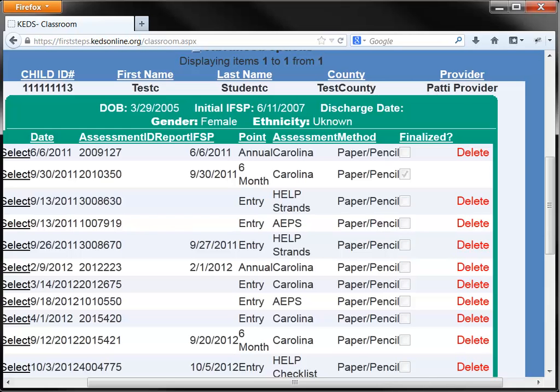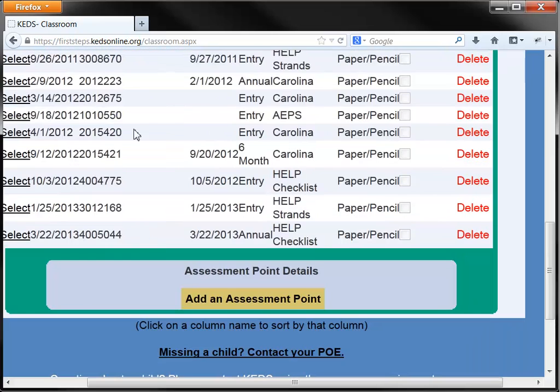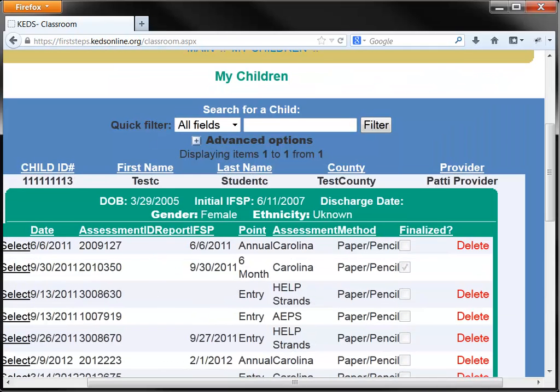Some children, depending on their length of service in KEDS, may have an assessment report available which reports the child's progress. These assessment reports are created annually, so know if a child has not been in First Steps an entire year, the assessment point report will not be available. And that report would be available in this column. There would be a report icon under this report column.